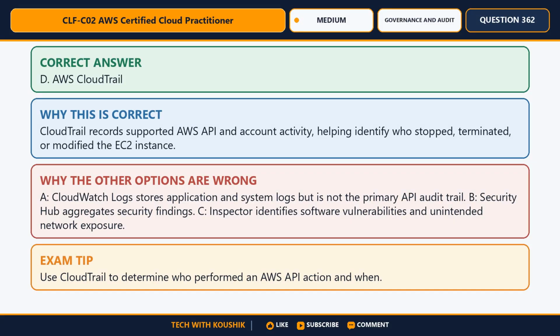The correct answer is D, AWS CloudTrail. Here is why. CloudTrail records supported AWS API and account activity, helping identify who stopped, terminated, or modified the EC2 instance. Why are the other options not correct?